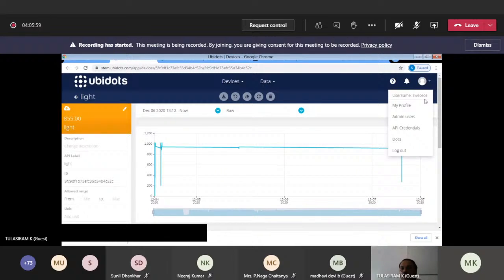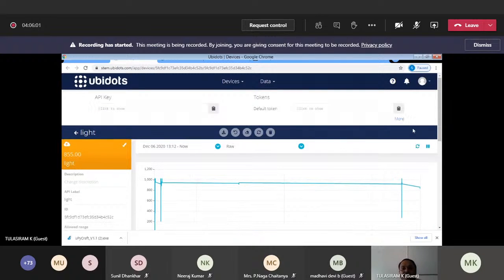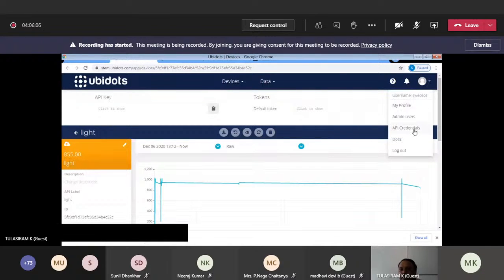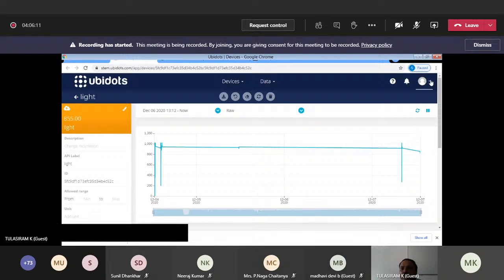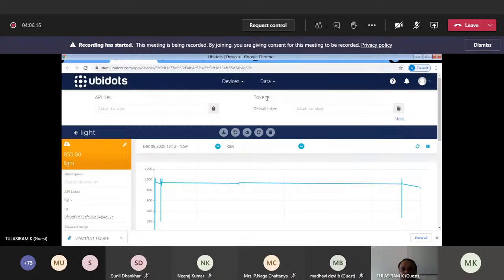After creating the account, you go to API credentials. I am just clicking on that. Now you see here tokens. Initially the token is not visible, but if you click on this, the token is visible. Now you need to copy this token and paste it in the code.